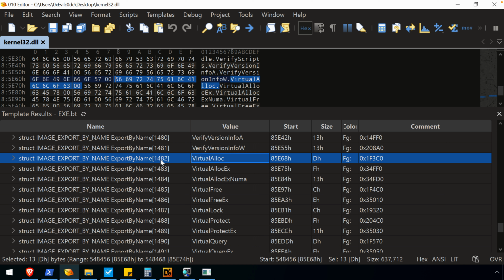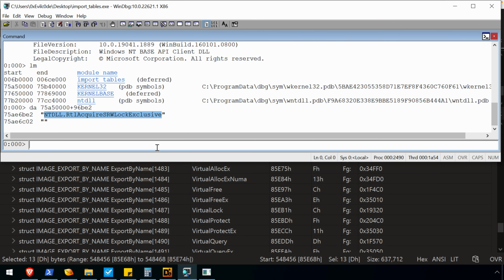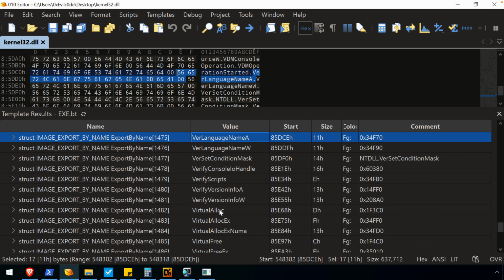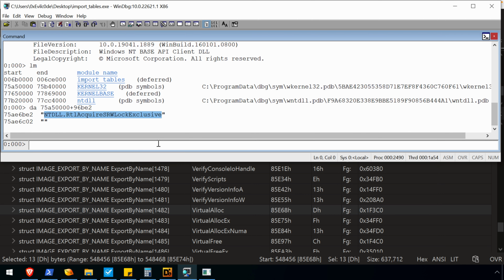If we were pretending like we were looping through this, then our counter for that loop would be at 1482. This is 0-based, which works out fine because the arrays that we're going to index are also all 0-based. Now you'll notice off to the side here the comment, 1F3C0. It's already calculated for us via this template what this RVA is. So if we went to, let's just go back here and I'm going to scroll this down just a tad. Okay, there's VirtualAlloc, and we'll do a U command.